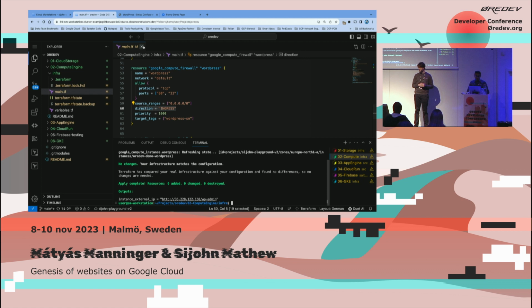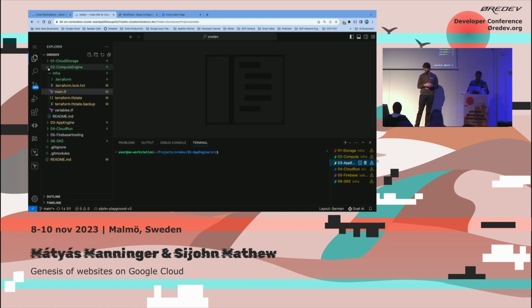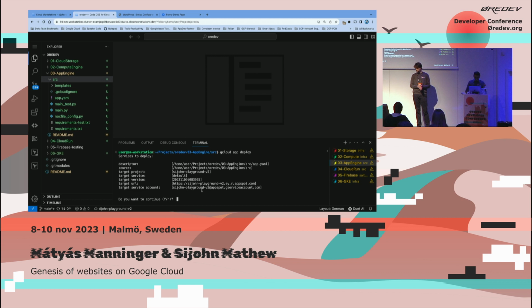Yeah. So let's go to App Engine. Here we are going to deploy not using Terraform. Of course, we can use Terraform here, but I want to show some other deployment options as well. We will use the Google Cloud CLI, which is the command line interface. And the command is gcloud app deploy. App is for App Engine. While it deploys, I will walk you through the files.